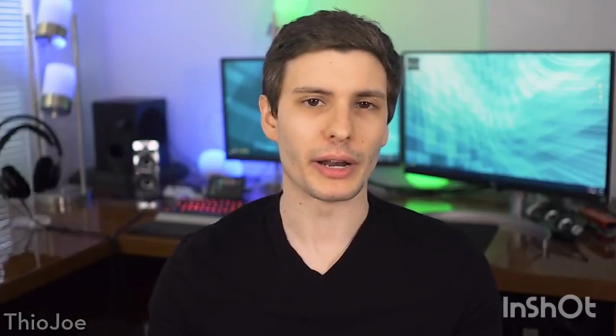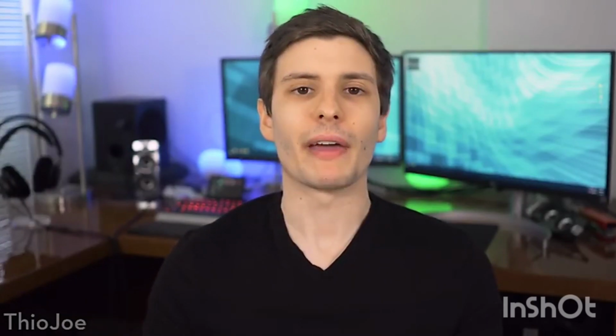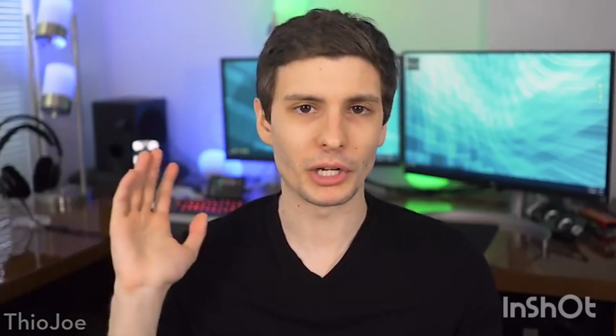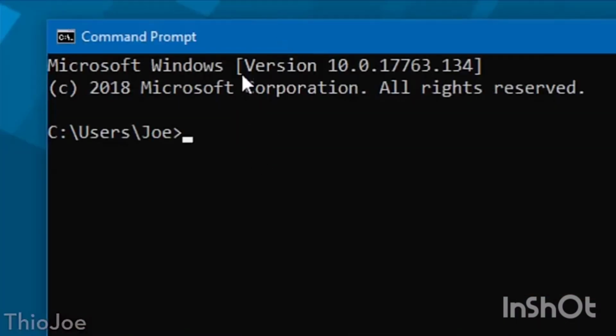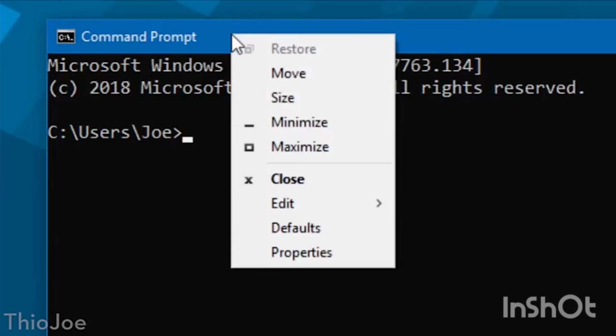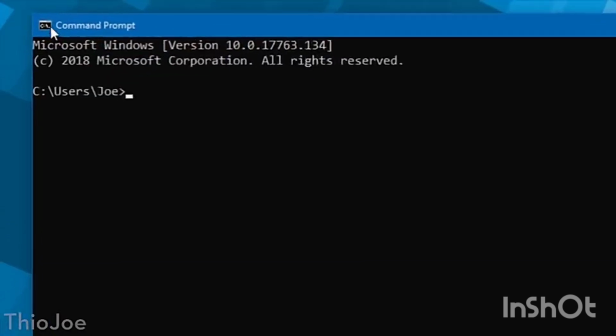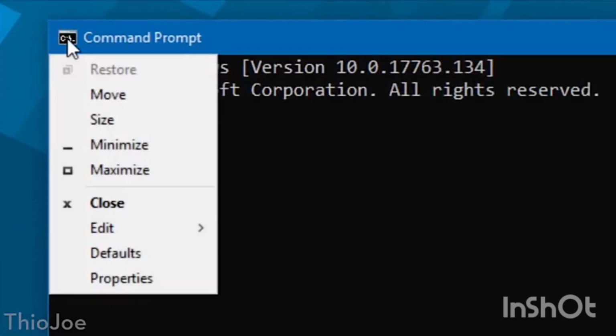And finally, this one's definitely not a secret, but I should point it out for those of you who don't know about it, and that is the ability to access a whole bunch of different properties and defaults to customize the command prompt in general. Now, to get to this, there's two ways. You can either right-click on the title bar and then go to defaults, or you can simply left-click on the little icon at the top left of the window, and it'll bring up that same right-click menu.